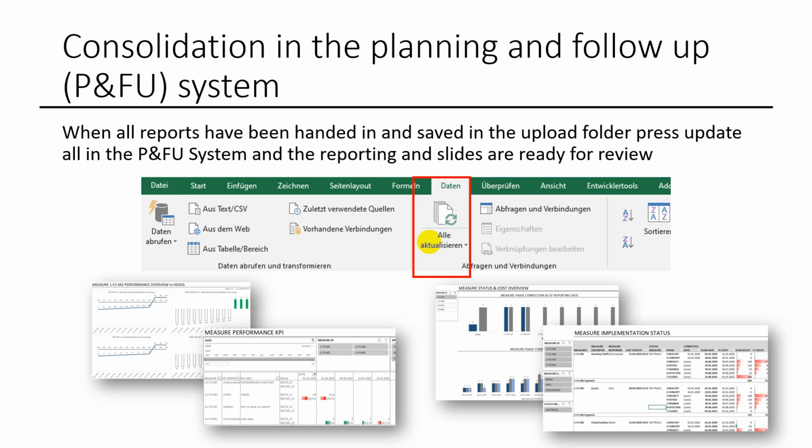Sorry for the German here, I don't have an English system. And once you have touched this button, within at best 10 seconds, at worst maybe a minute, all the data that has been provided in the flat files and saved on the path folder that you've provided to the consolidation system will be sucked into the consolidation system automatically. All graphs will be updated, all functionality will be updated, and you can start consuming, analyzing, or reporting the data on a group level or on a consolidated level.